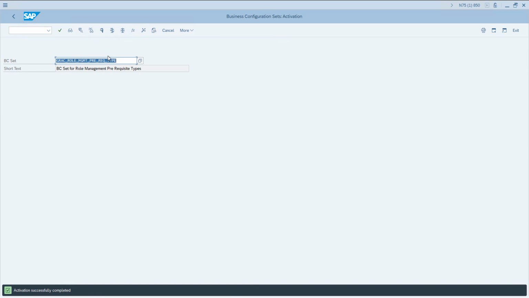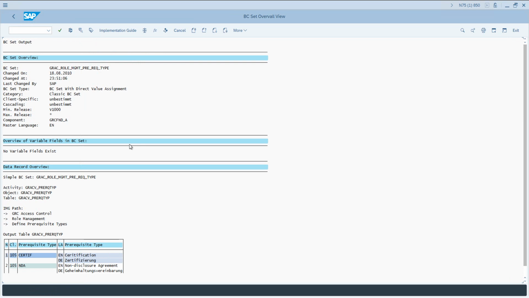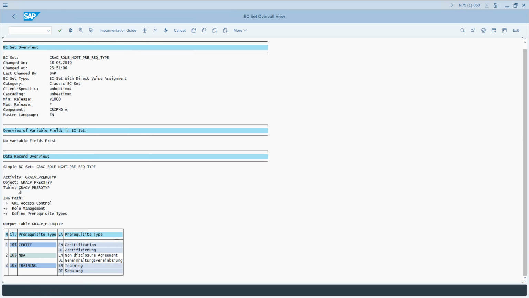and activation is completed. So what does this do? This BC set basically creates the data that are needed as role prerequisite types, such as training or certification, whatever, right? So let's check the log and see what data it brings in. Okay, so the data is stored in GRACV underscore PRE-REC TYPE table view. Table basically is a table, and it brings in certification, non-disclosure agreement, and training types.